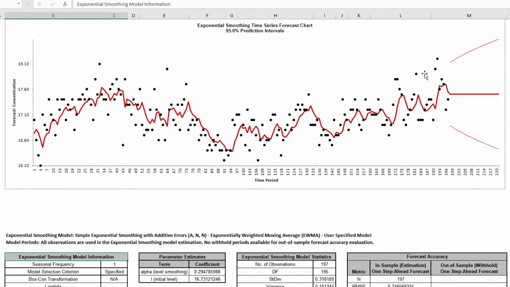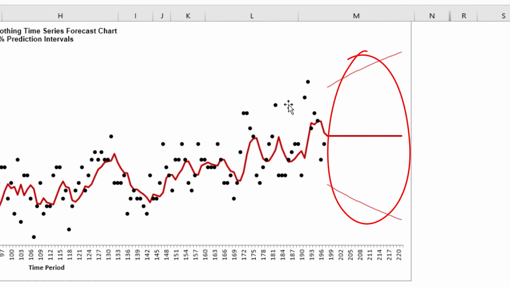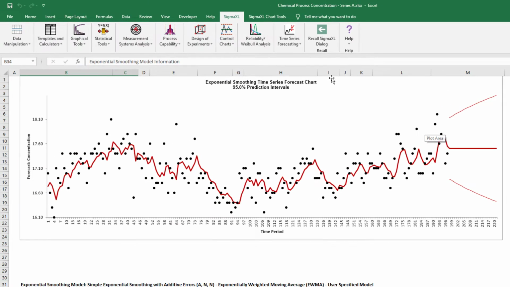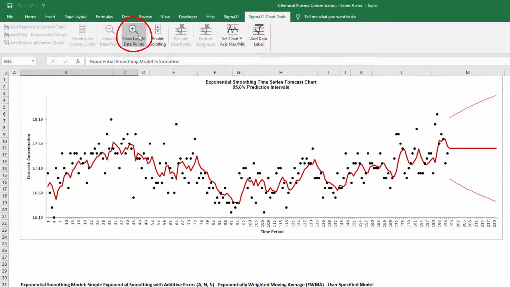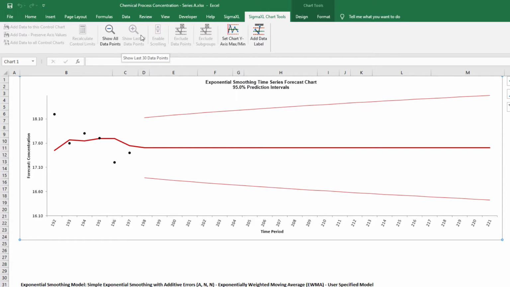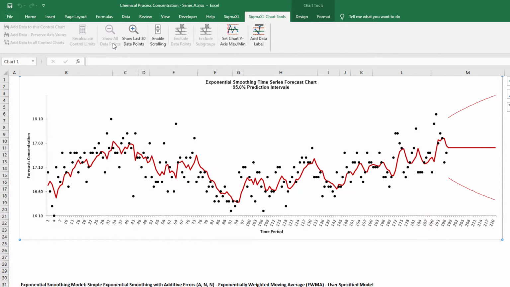This is very similar to the simple exponential smoothing plot demonstrated before. It shows the raw concentration data in black and the one step ahead forecast values are in red, but with the addition of a 24-period forecast and the 95% prediction interval. You can zoom in to view the last 30 points on the forecast chart, which includes the predicted values. Click SigmaXL Chart Tools, Show Last 30 Data Points. To restore the chart, click Show All Data Points.